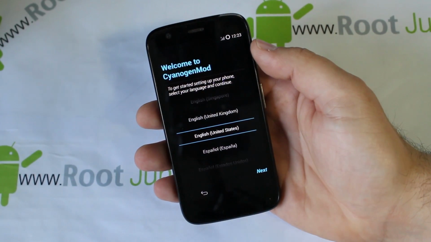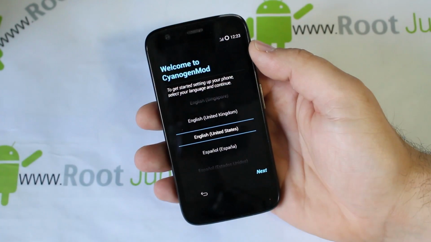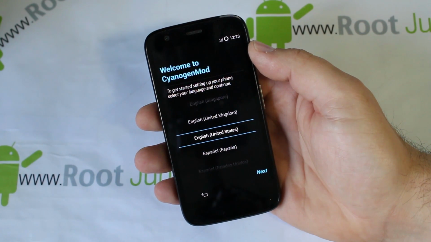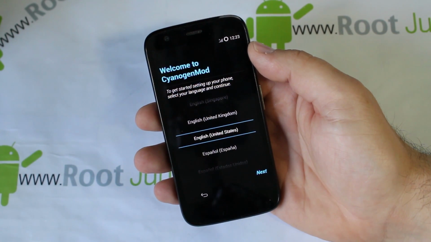Everything is done, you are set up, and you can see it says welcome to CyanogenMod, but it's just based on CyanogenMod. That's why the initial setup stuff is all saying CyanogenMod. So there you go, that is what we got on this ROM.